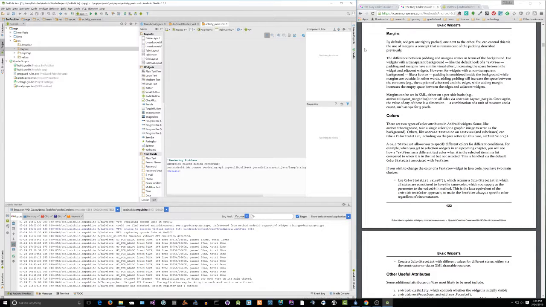However, for widgets with a non-transparent background, like a button, padding is considered inside the background, while margins are outside the background. In other words, adding padding will increase the space between the contents, the caption of a button and the edges, while adding margin increases the empty space between the edge and the adjacent widgets.